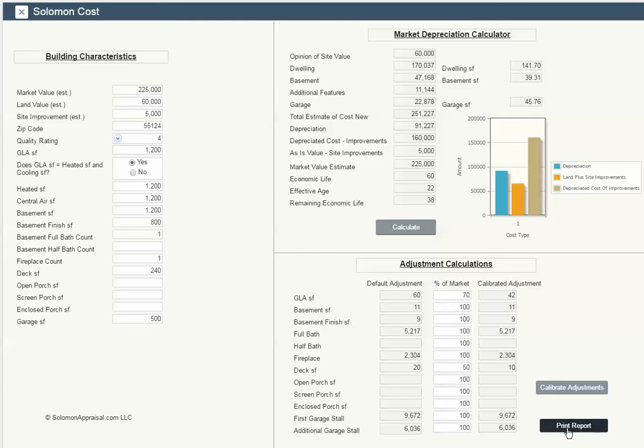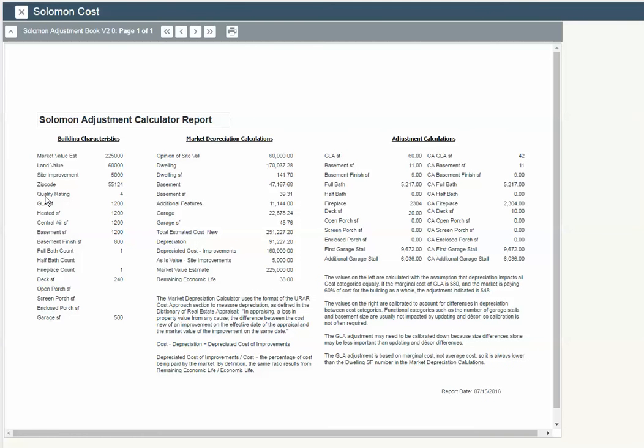When we print the report, on the left, we show all the characteristics that we assumed, going into the study. Here are all the calculations you need for the cost approach. And then on the right, we see the default adjustments again, the calibrated adjustments, and then some explanation about what's going on so the reader can understand a little bit what's behind these numbers.